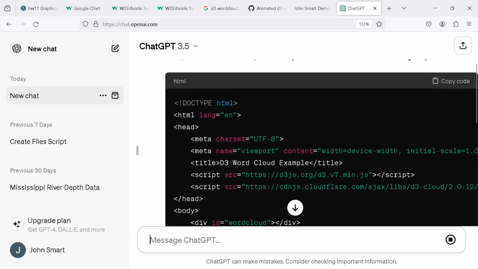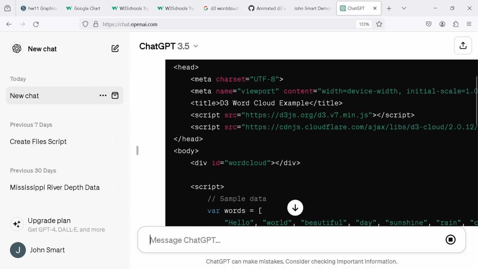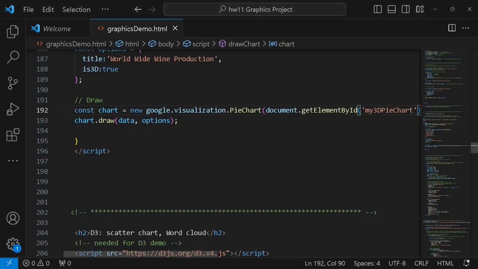It sends me to a v7 at d3js.org. They're using a v7.min.js, and cloudflare.com, Ajax. Did we have that in ours? Cloudflare.com.